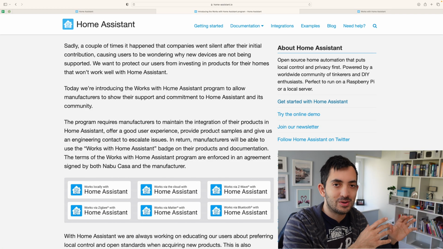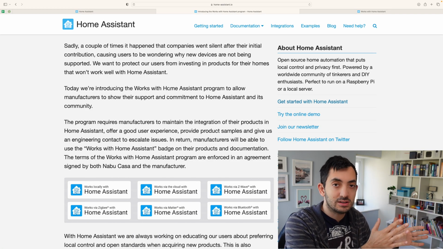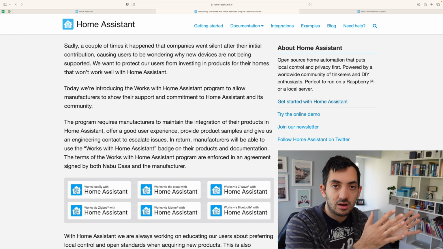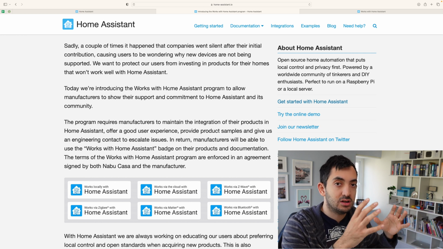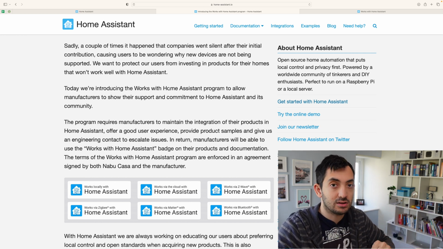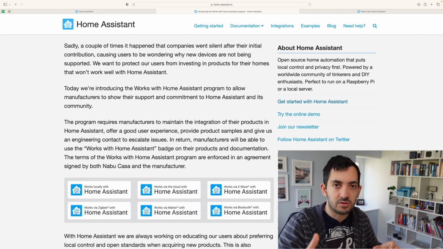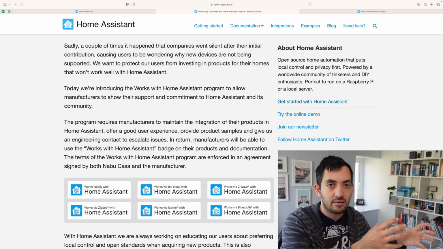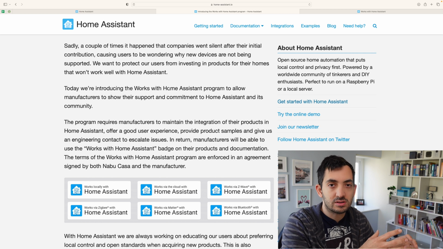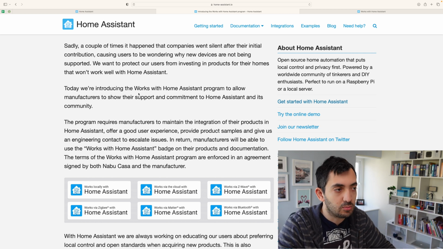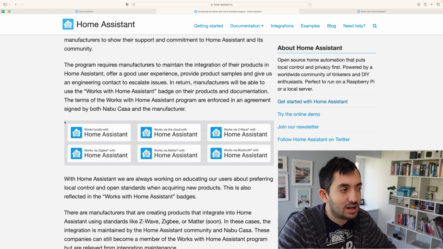The goal of the program is to ensure that if we buy a device that we rely on, we can hope that the integration of that brand is going to keep working in Home Assistant in the future. So you don't end up in situations where you've bought a device and then it just doesn't work anymore. What I really love about this program is the level of detail.